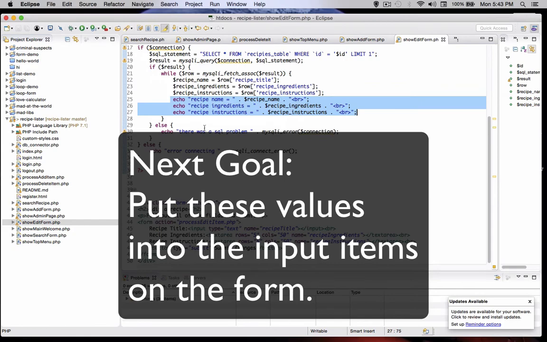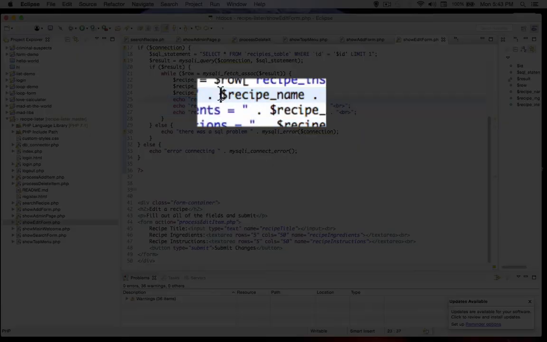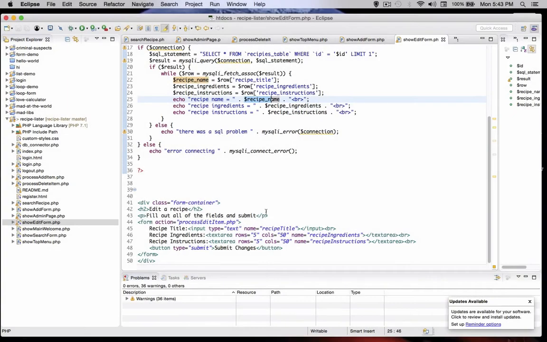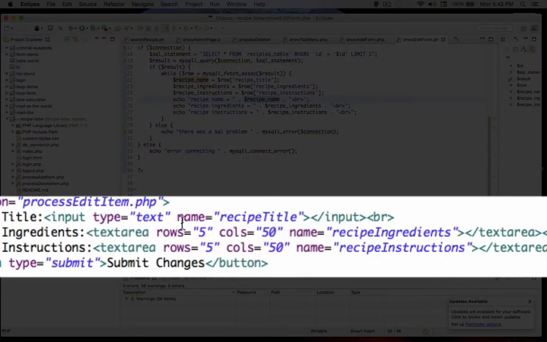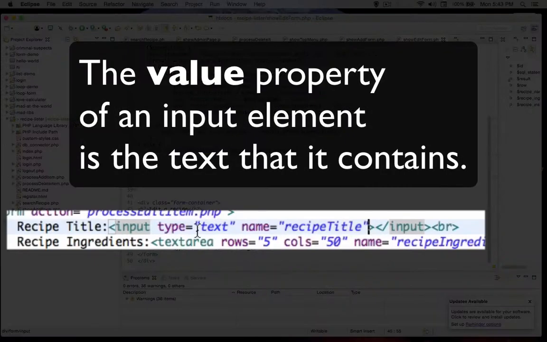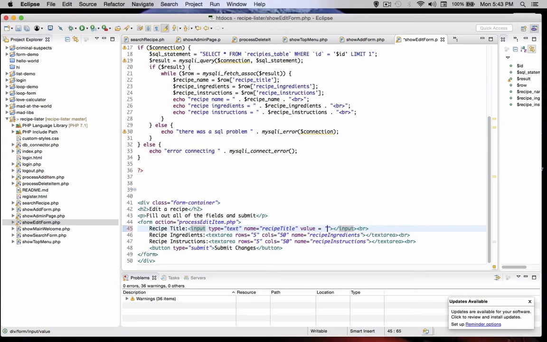So let's switch back into Eclipse. We can take this variable recipe name and assign it to the value of the inputs down here. Down here in recipe title, we have the attributes of the input field. We have the type as text, its name is recipe title, but it doesn't have a value, so we can assign a value. And that value is going to be the variable called recipe name. So let's copy that.